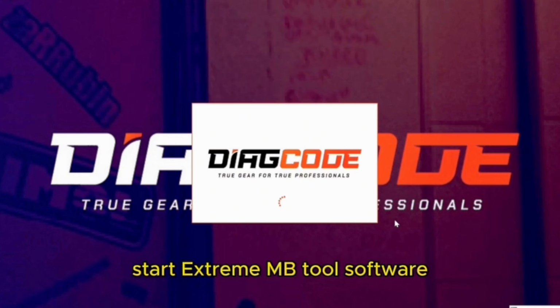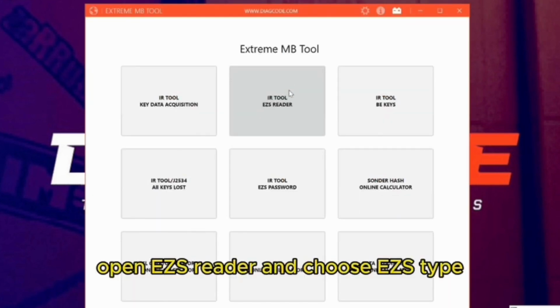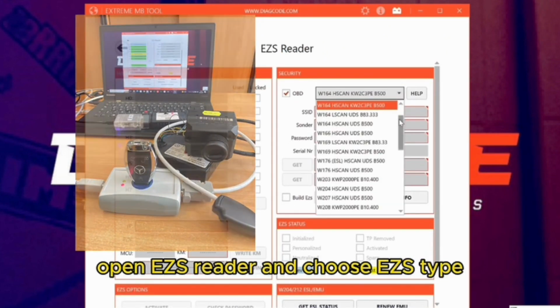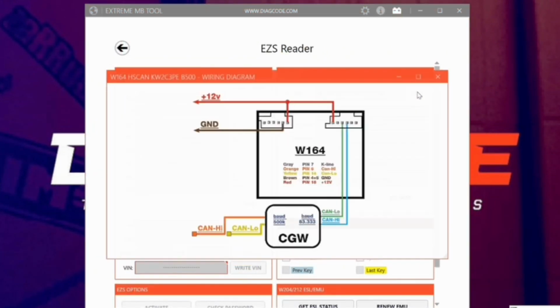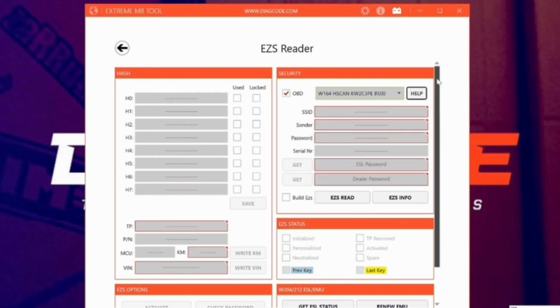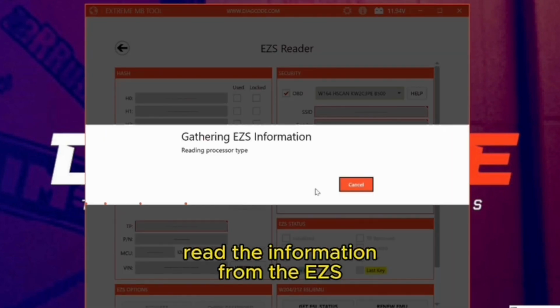Start Extreme MB Tool software. Open EZS reader and choose EZS type. Read the information from the EZS.